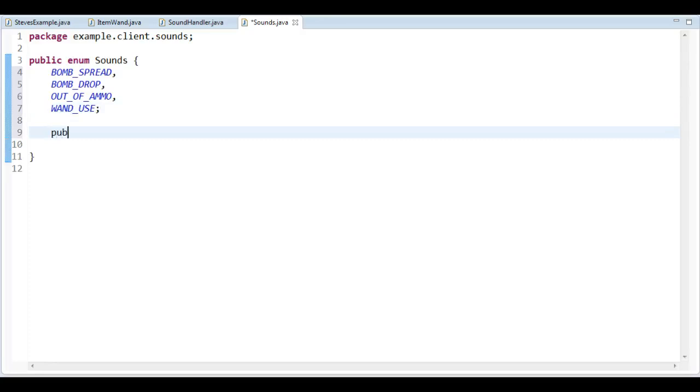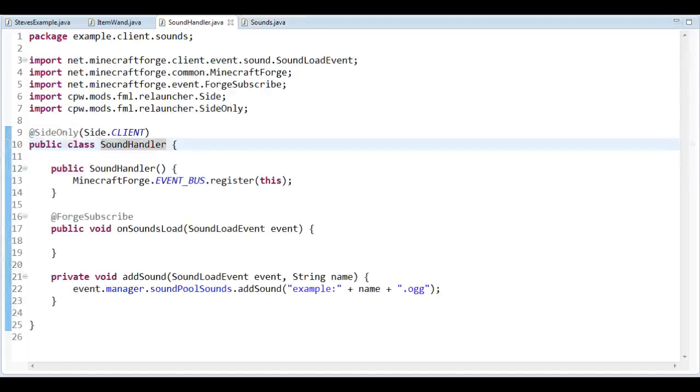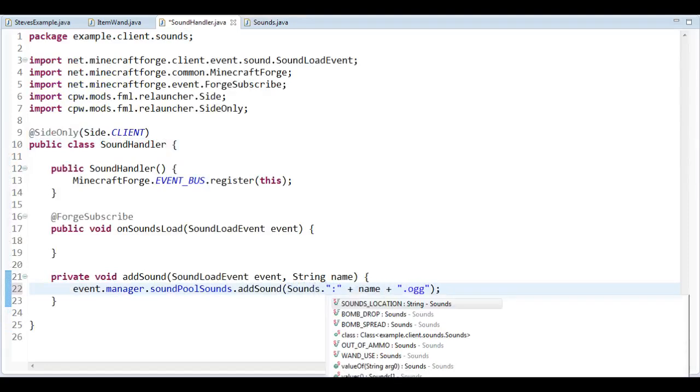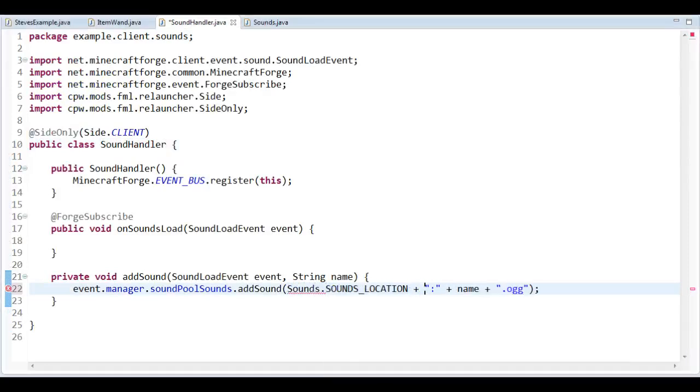In this sounds enumeration, this is going to keep track of all the sounds. So I think it would make sense to have the location of the sounds here. Location equals example. Because we're going to refer to this when we play the sound as well, it would be nice to have it in just one location. So if we want to move them, we just change that one. So instead of having example here, I'm just going to do sounds location, like that. There you go. So now we keep that in one spot.